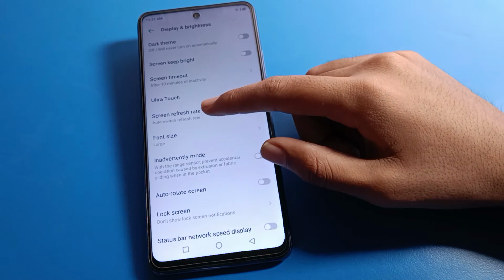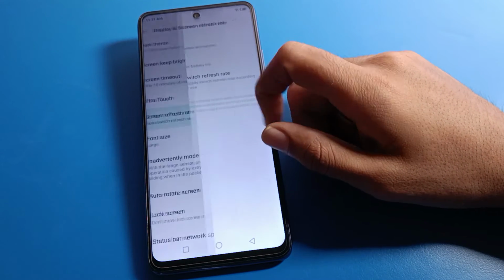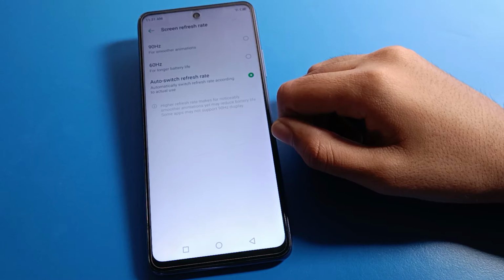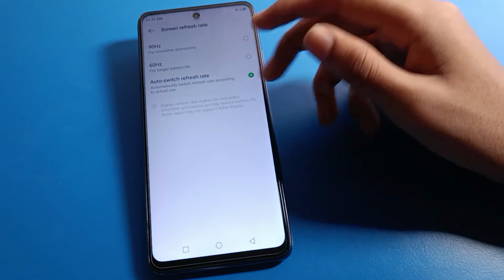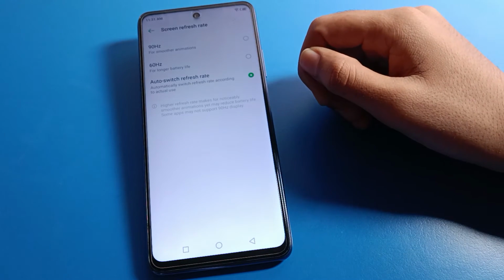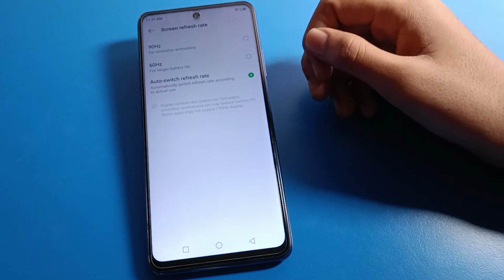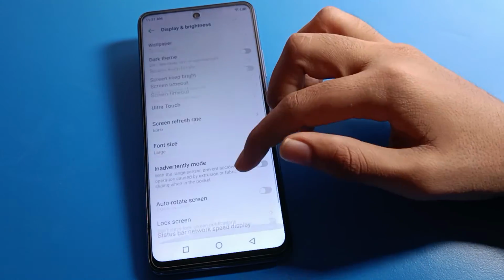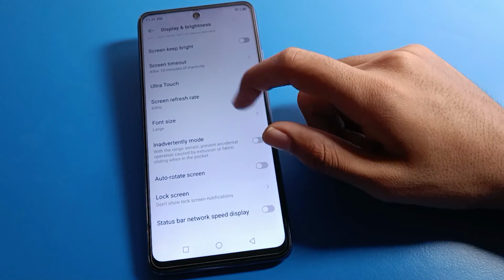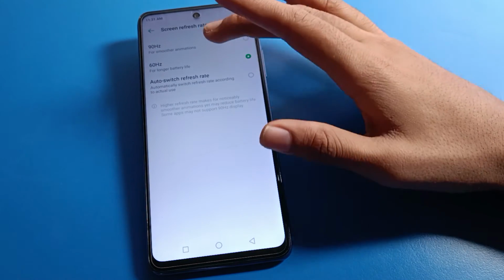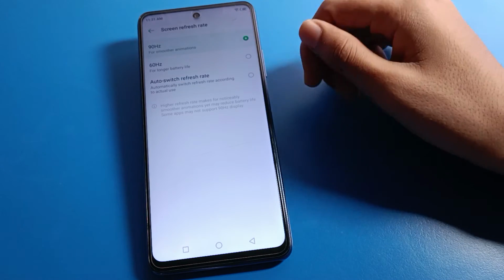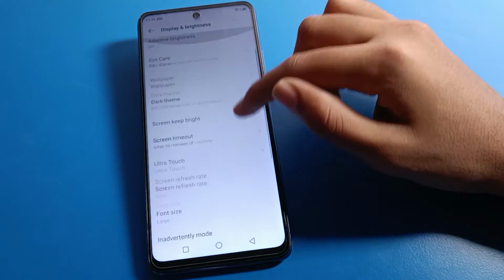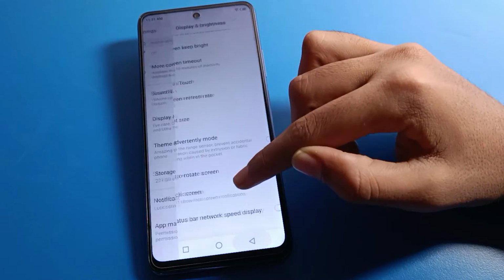So friends, click here on screen refresh rate settings. In the screen refresh rate settings, if you want to use auto screen refresh rate, you can turn on the auto screen refresh rate setting. If you want to use a 60 Hz screen refresh rate, you can use that. And if you want to use a high screen refresh rate, you can see 90 Hz. So friends, click here and you can use your Infinix mobile's high screen refresh rate on your device.